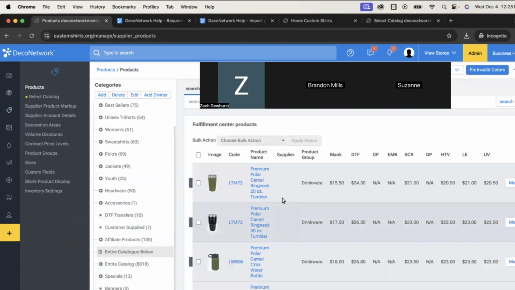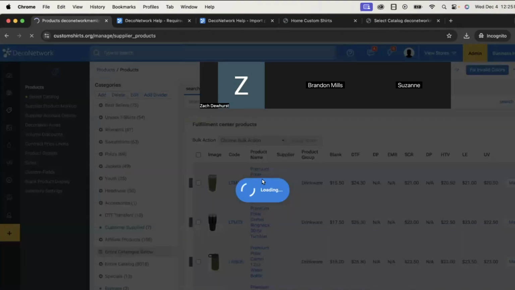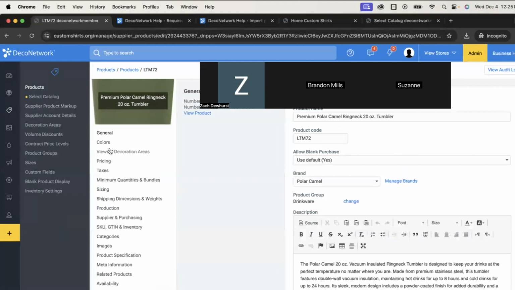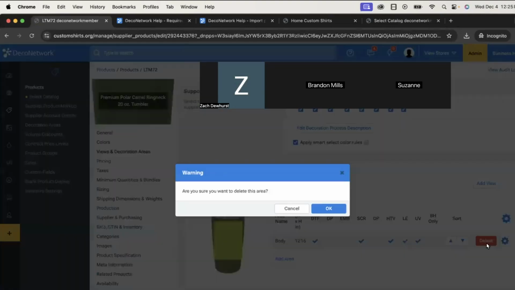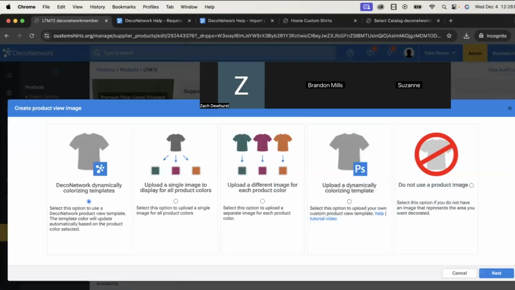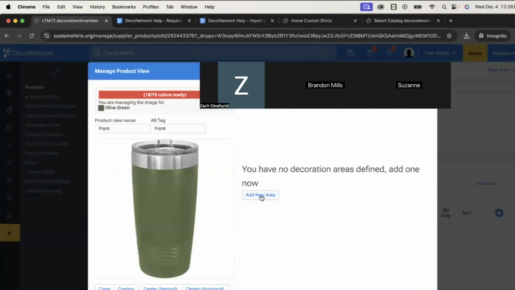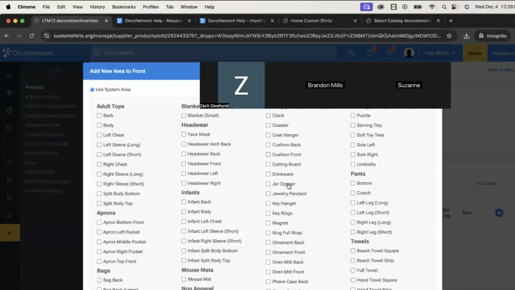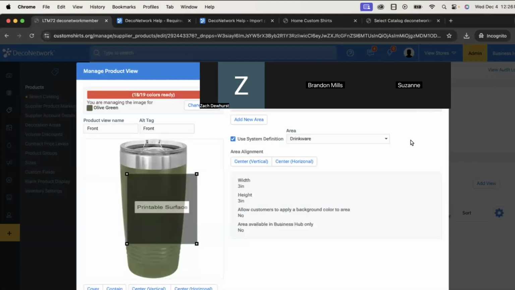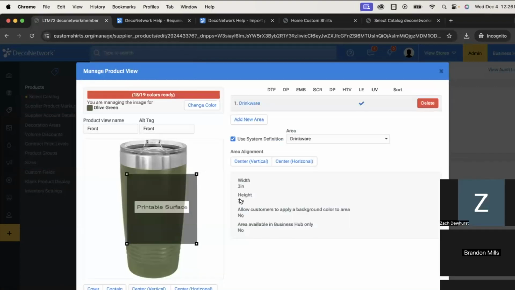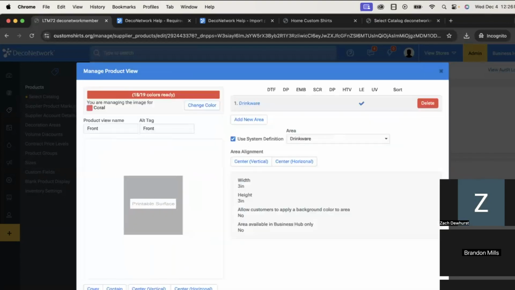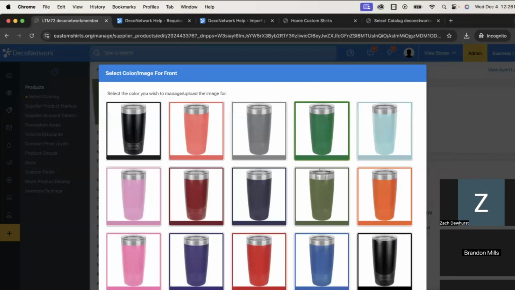Let's go down to our drinkware because this is where it was added. Back to our product. Views and decoration areas. Let's delete the body. Let's add our own, not view, decoration area. Add new area. But now in here, you're going to see our drinkware be available. Now I don't have to redefine what the size is each time. I don't have to redefine that it's only for engraving. It's a lot simpler. Place it on there. Again, you can see all CSV added everything, all my images, nice and beautiful.